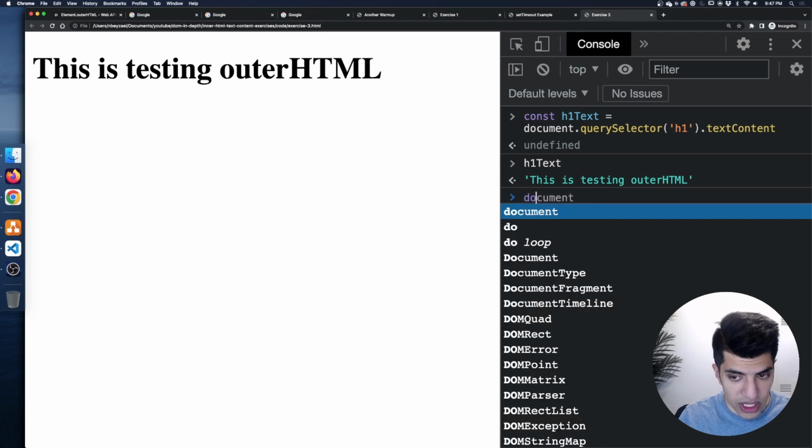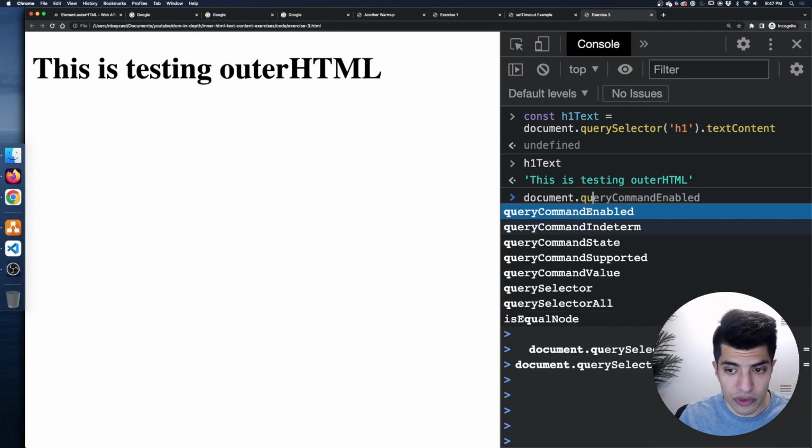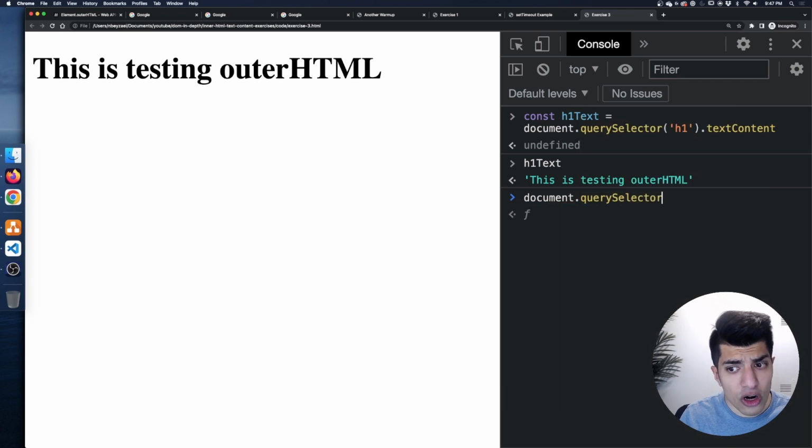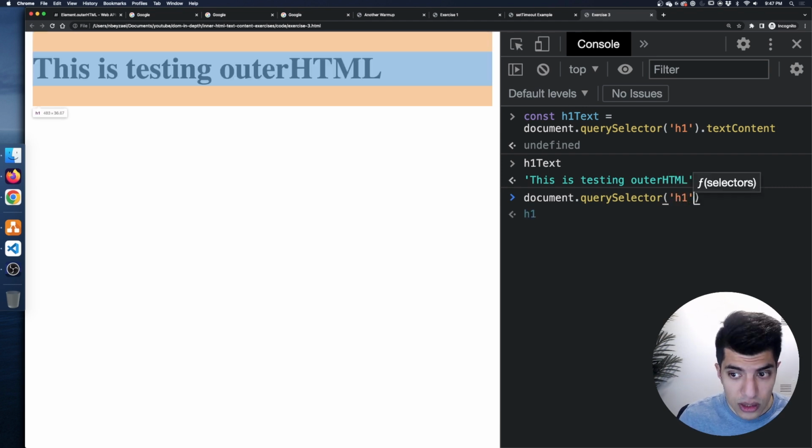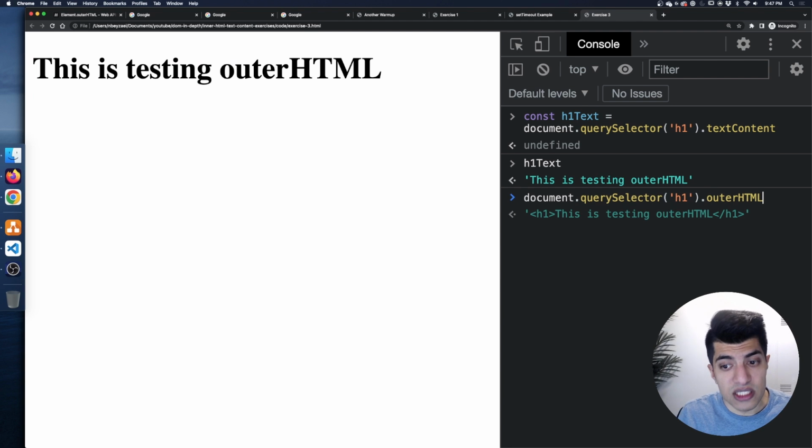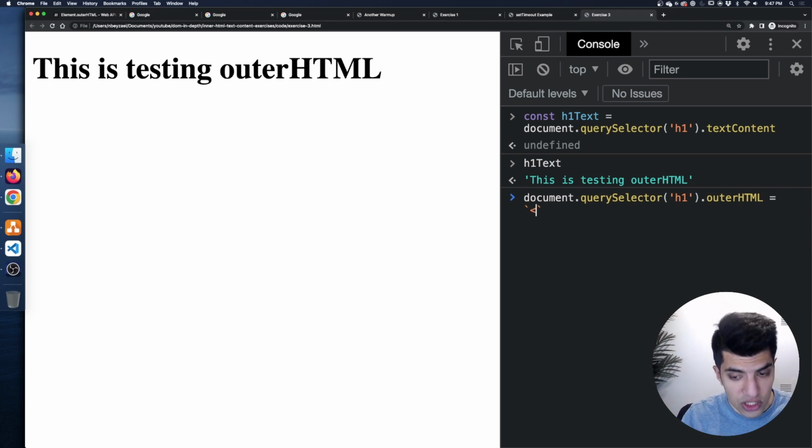Now what I can do is say document.querySelector. And there are many ways to do this. I just want to get practice with outerHTML just so you can see the difference. And I'm going to say H1, right? And I want the outerHTML of this to be something different, because we can actually write to this as well. So in this case, I'm going to give this a template string so I can actually interpolate my h1Text inside of this. So I want this to be changed to an H2 tag.